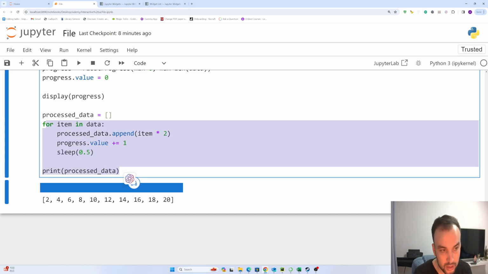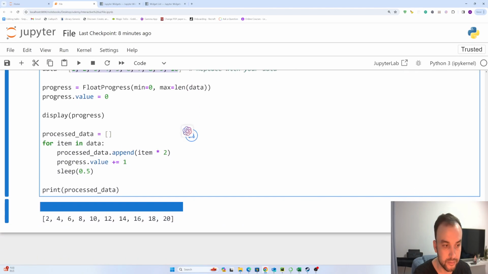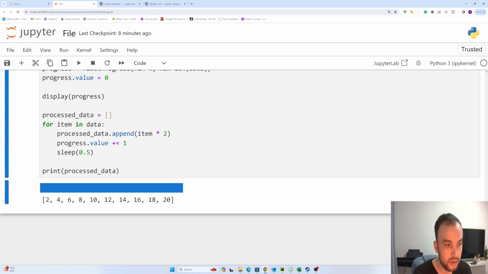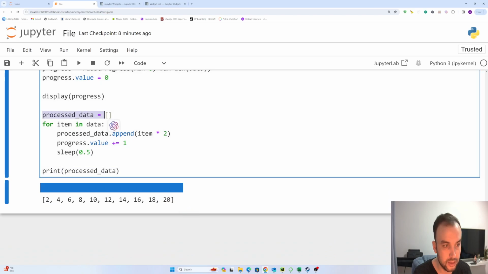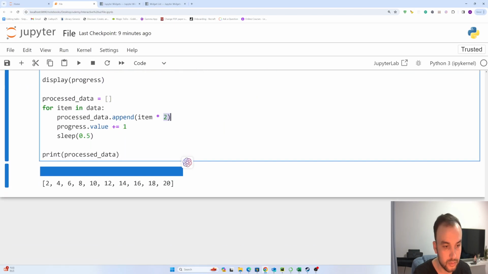After that, the loop will continue until finish all the numbers here, and then we will print process data, this list. Let me run. Here, as you can see, filling slowly, and then it's printing the new list here, process data, and multiply all the numbers here with 2, and this is the result.